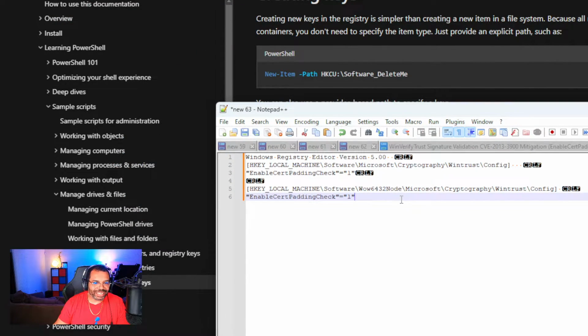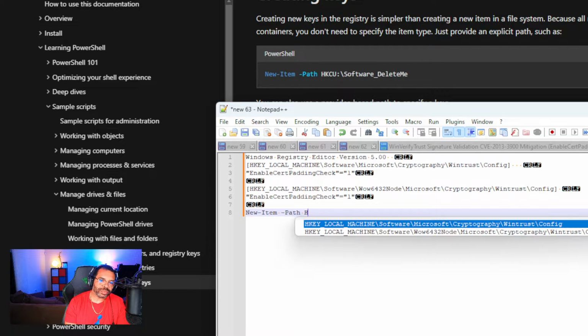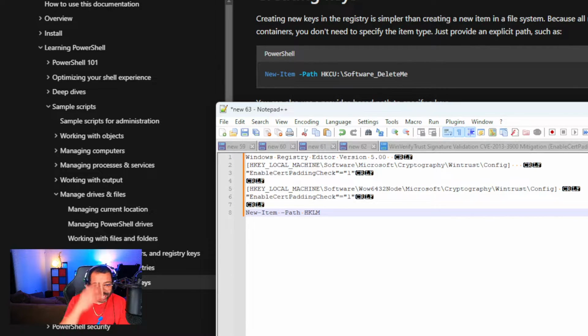So let's take this and combine this with what we already have. So we know the path, right? So we're going to say New-Item -Path HKLM:\ and then we're going to put this entire path all the way down to the config file. Okay. So that's how it says you add it.